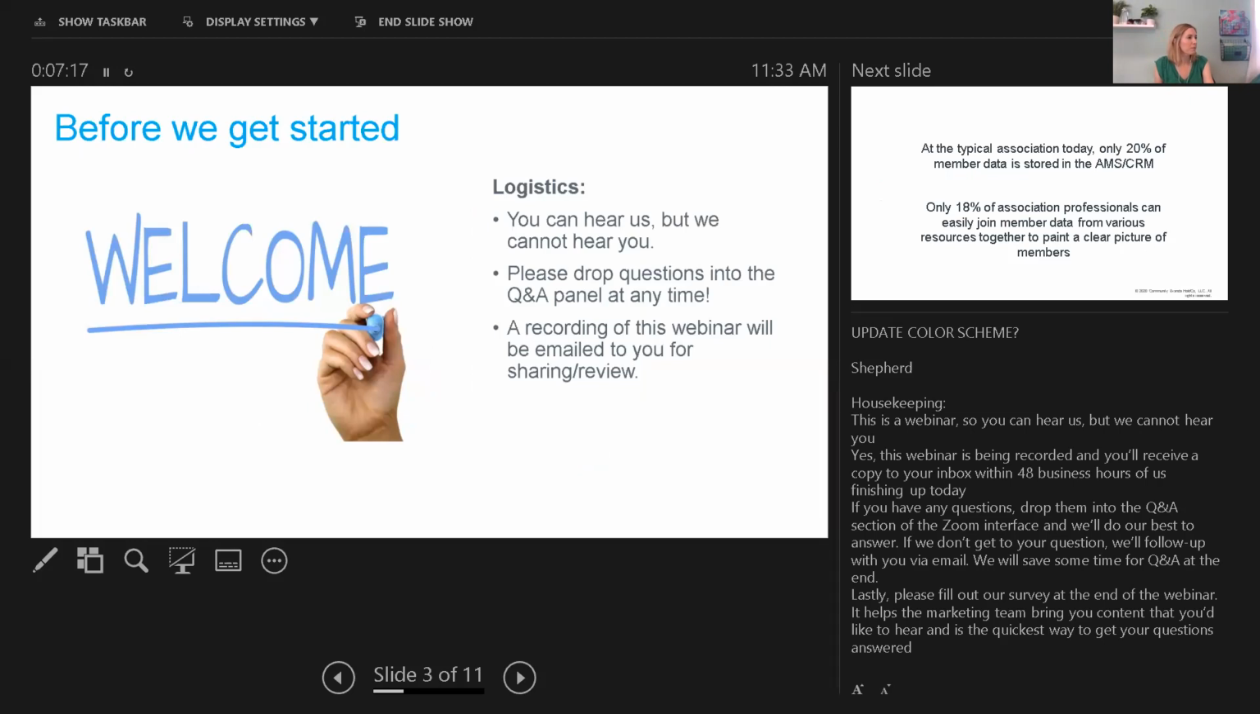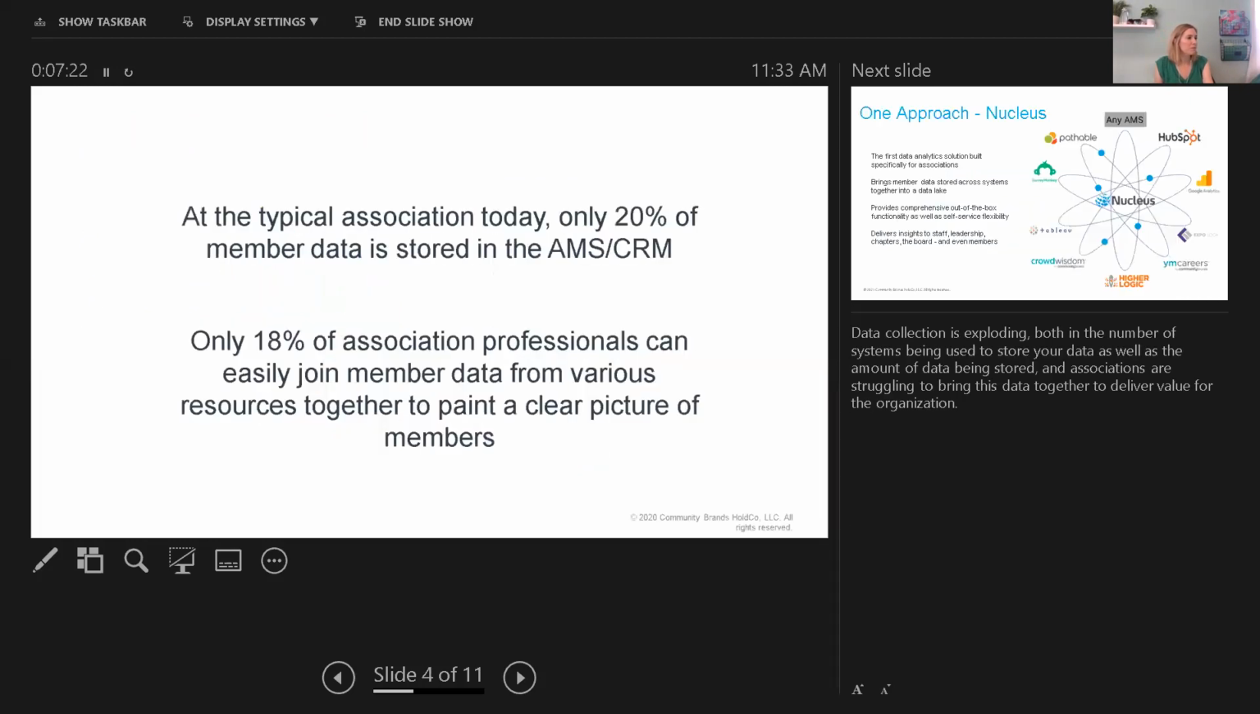And just to provide a couple minutes of context that I hope will be useful, first, a sort of stark slide with a pair of statistics. The first is an amazing one. At the typical association today, only 20% of member data is stored in the AMS or the CRM. This is for very good reasons.